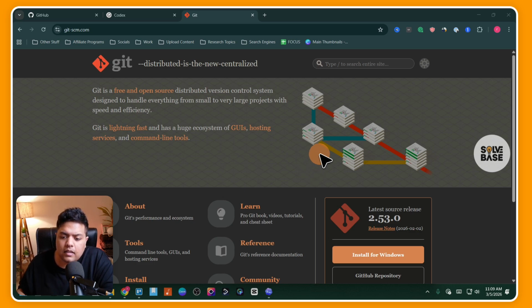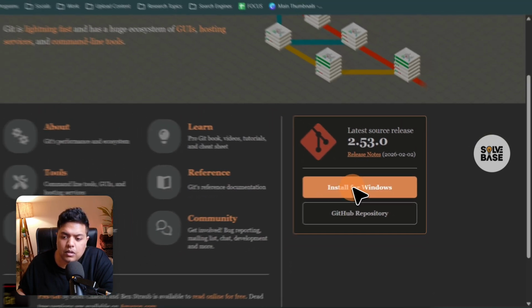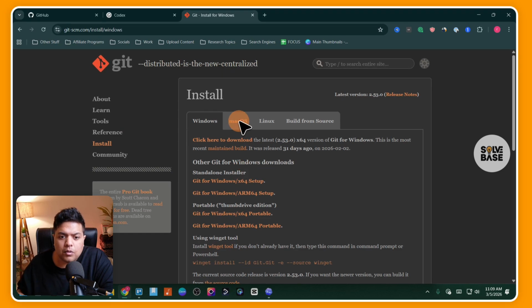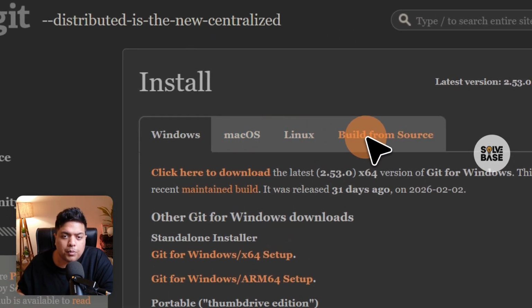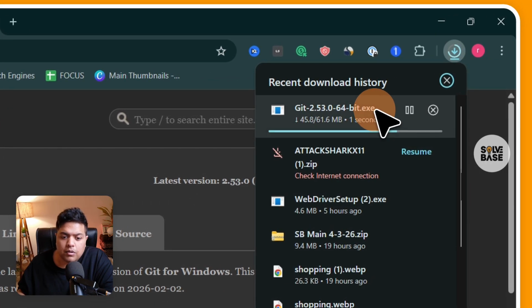git-scm.com. On it, you need to scroll down, and on the right hand side, you're going to find Install for Windows. Press on it. On the top here, you can select another operating system. I'm going to select Windows here. Then under it, you'll see click here to download. You can press on this button in order to download this .exe file to your computer.